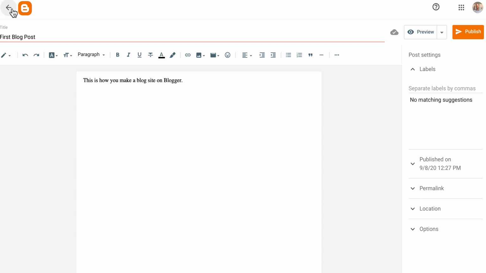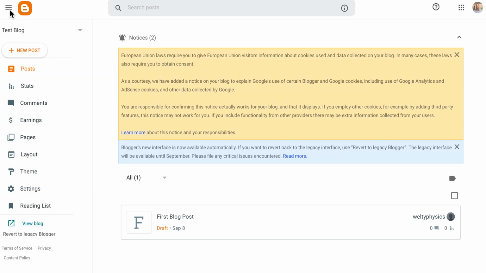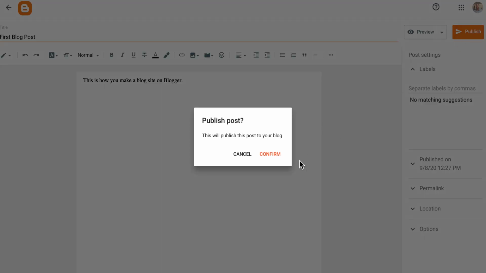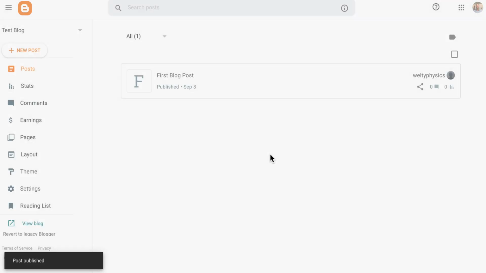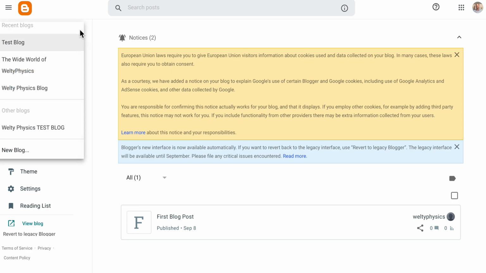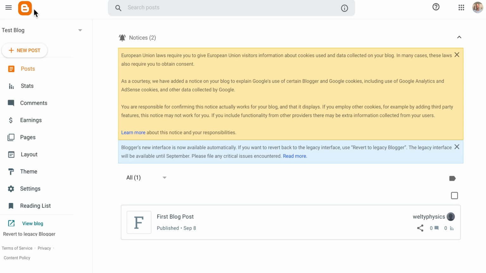So if I go back right now for a moment, here's my first blog post. It says it's a draft because I did not yet publish it. But if I click on it again, if I go publish, that will publish a post to your blog. And now if I actually go to that blog site, which was, if you forget the name of it, where do you go, right? Good question.